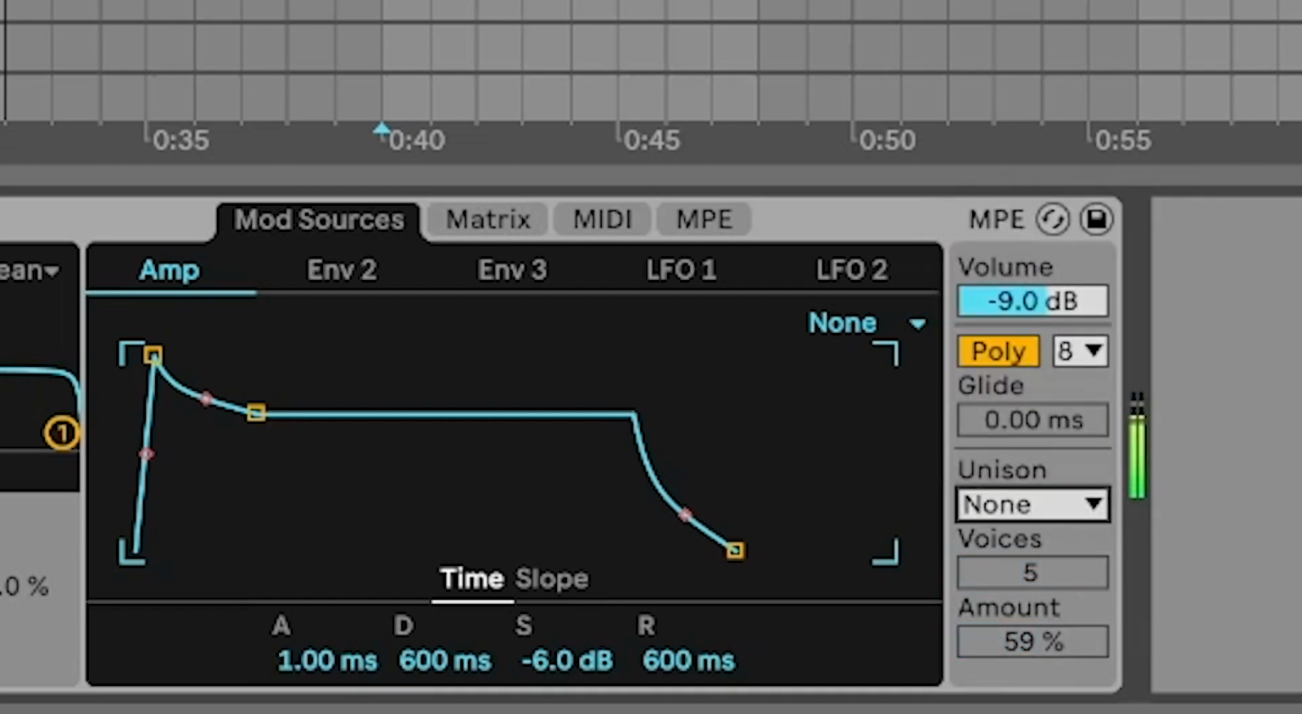So there you have it, a brief overview of the 6 unique unison modes available in Ableton's Wavetable synthesizer. Experimenting with these modes can help you unlock new sound design possibilities and bring your music to life.